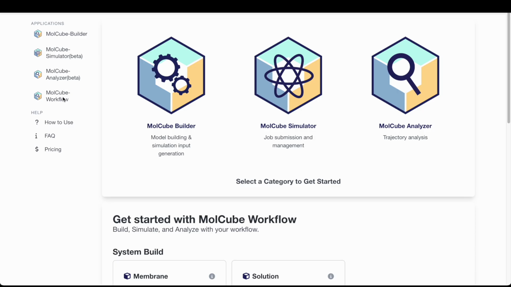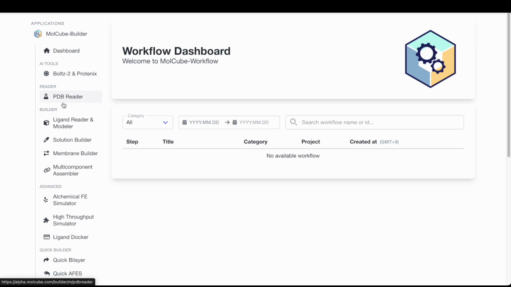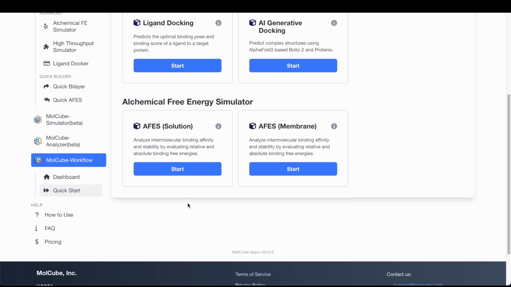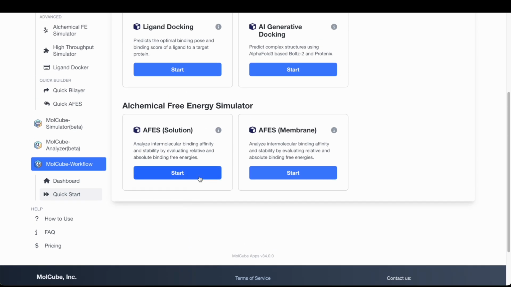On the left side of the panel below, locate the MolCube workflow and click Quick Start. All workflow processes are displayed on the dashboard. Select Alchemical Free Energy Simulator with Solution System and click Start.